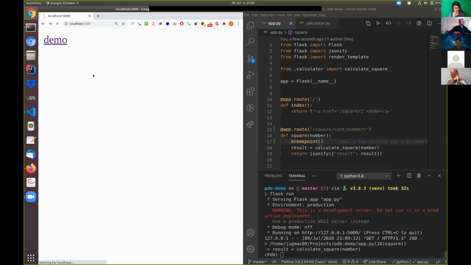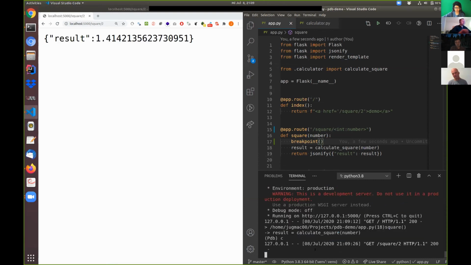If you go to the demo, obviously it doesn't calculate and doesn't return my result because I'm stopped here. Do we have to restart the debugger? No, I can just continue, or C, short C. And then we have the result here, and it's 1.4, and obviously it's still wrong. It's the square root instead of the square.